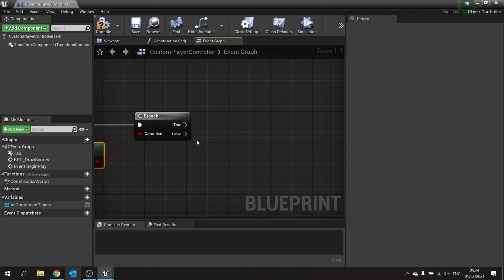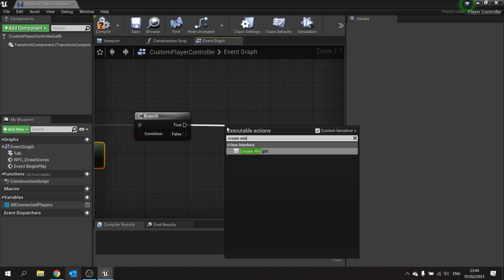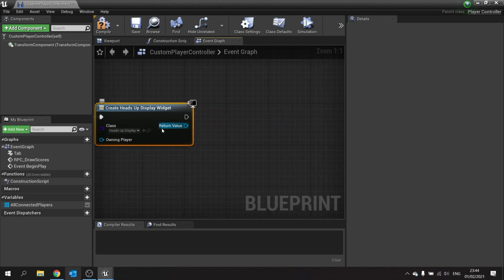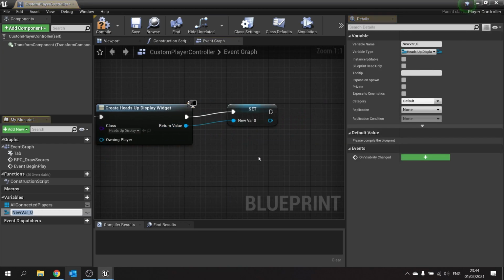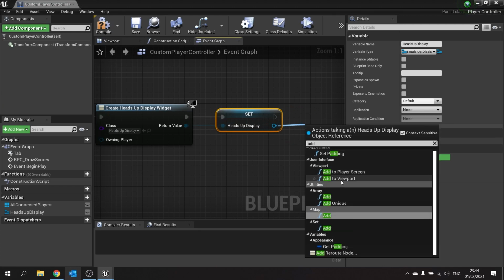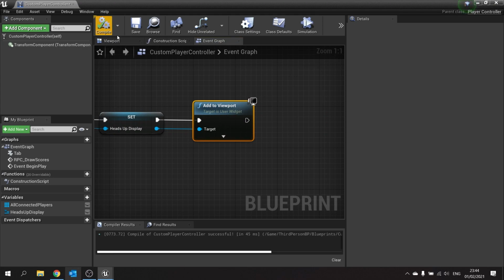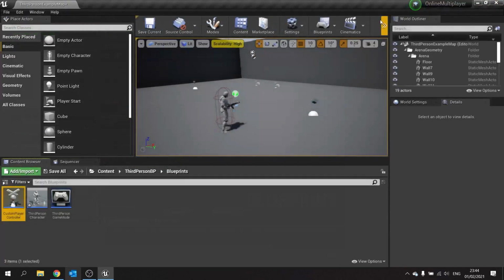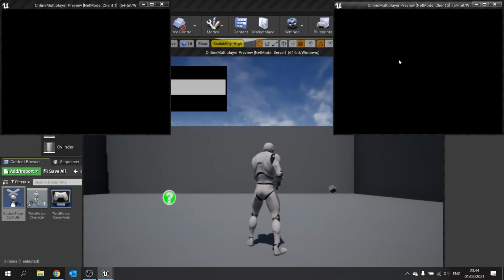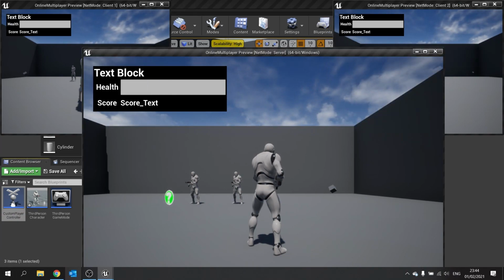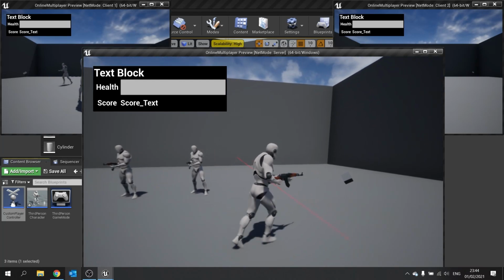So on the true here, we're going to create widget, and we'll choose the class of a Headsup Display. I'm going to promote it to a variable because it's just useful to have that. So Headsup Display, and then I'm going to tell it to add to viewport. And there we are. And that's on the player controller. So once you've done that, hit save and let's play test that game out. And we should see now each client has their own health bar and score bar all ready to go. It has no values in it, but it's all there.